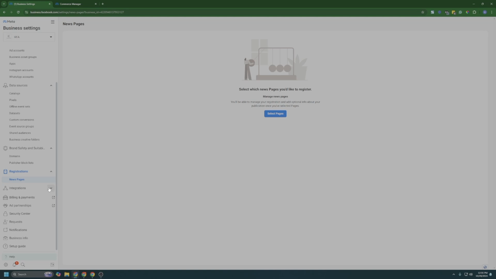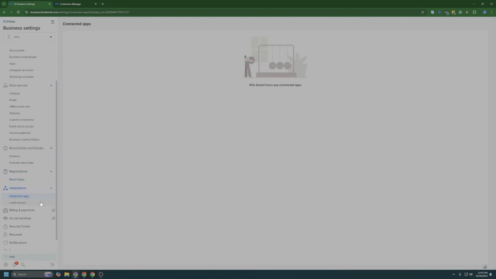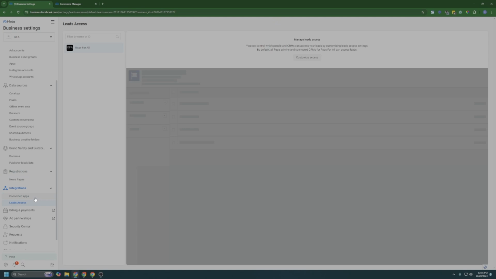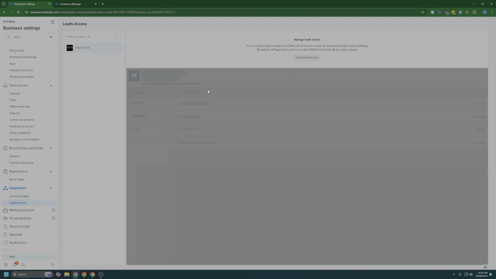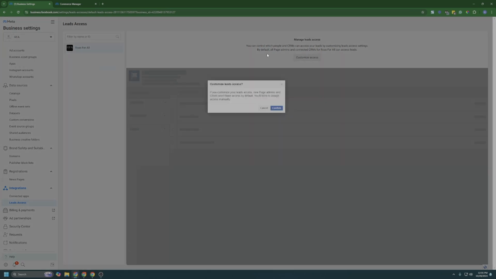Just in case it's entirely for your use case. Okay, we've got connected apps and lead access. This is, of course, all coming from different sources. But if you're running lead ads and you need to make sure that people get access to that lead information, you could add it through here. I've done this very many times, but it's also very tricky to do because sometimes you're not able to see this access, but you have to go through this to get it.